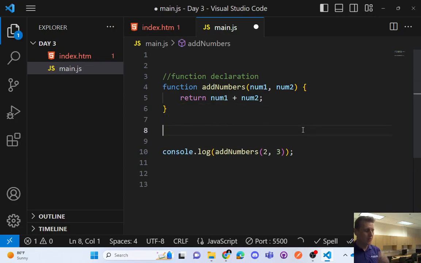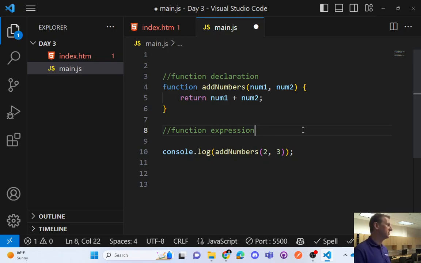Let's talk about another way. Function expression, right? You can do a function expression, which is taking an expression and storing it in a variable.